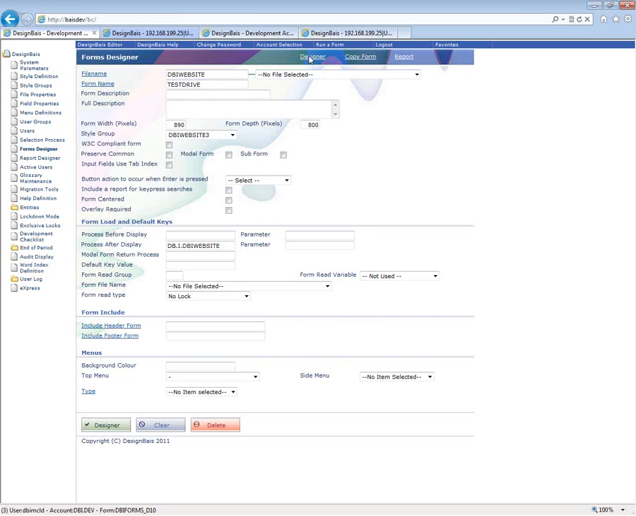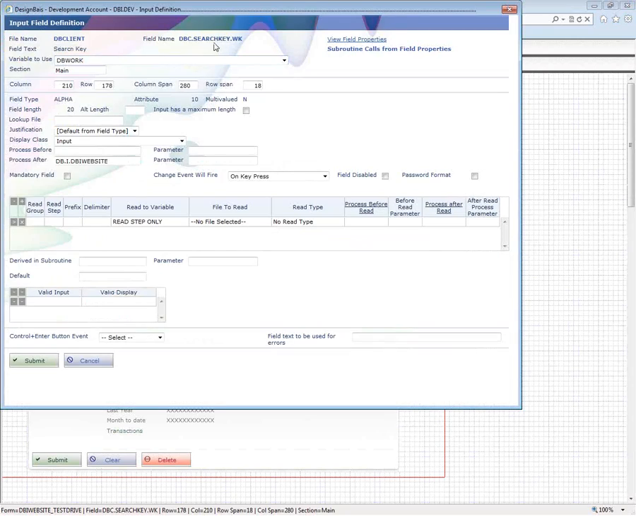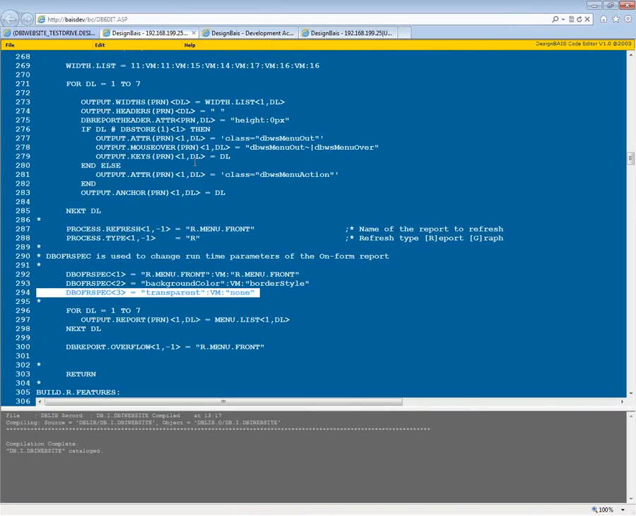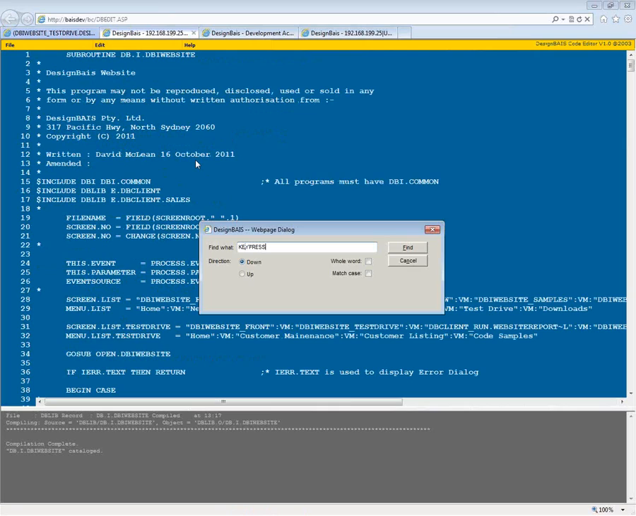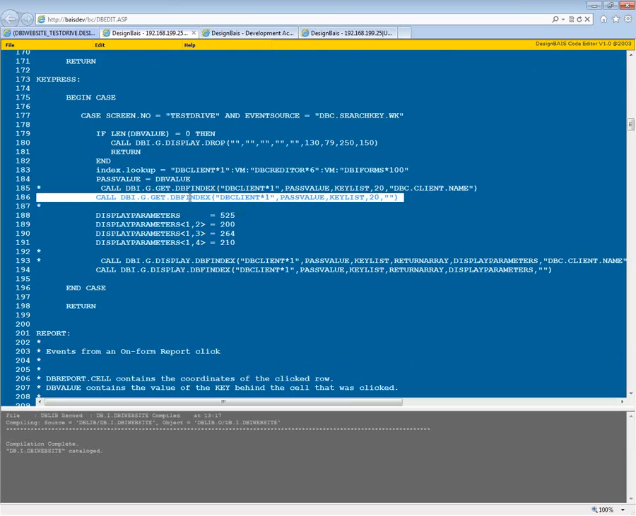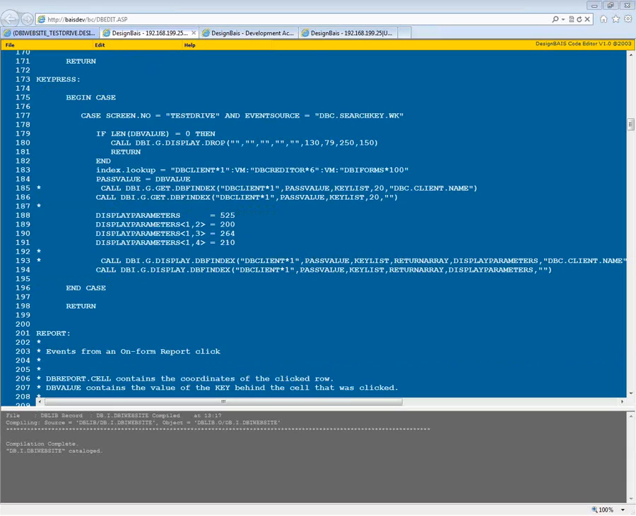Going to the designer, that search box is essentially just an input field. It's just an input work field that I've called DBC search key. When the user hits any key, call this particular program with the Keypress function, and that's how I set up the search box. And as I explained within the code, in the Keypress function, call the get index routine to get the values and then display it with the display index. Martin, if that's not clear, I'm happy to show you that.